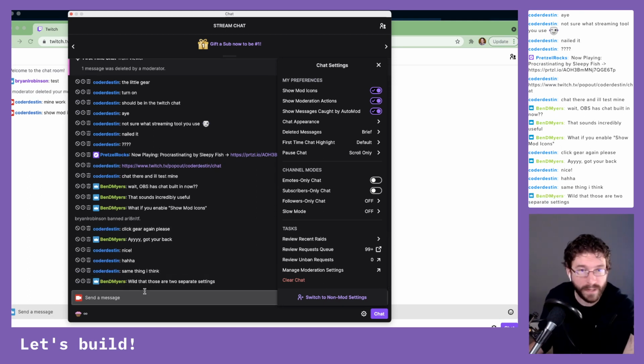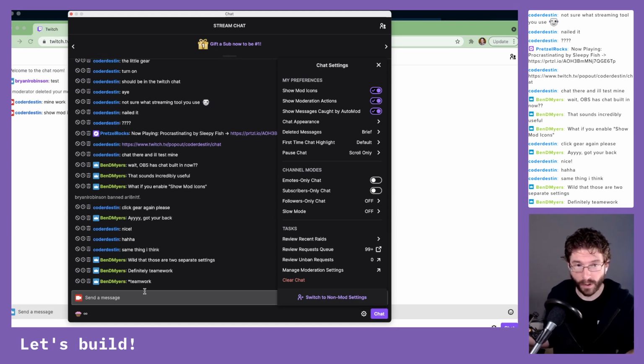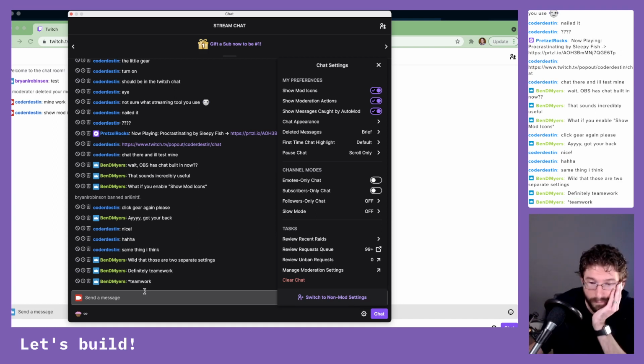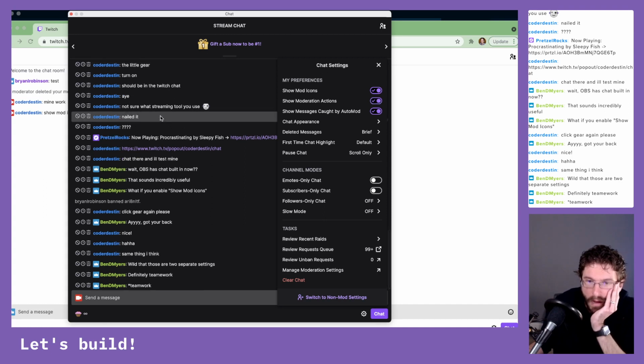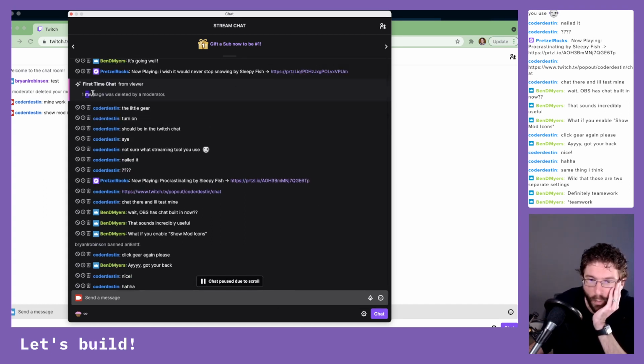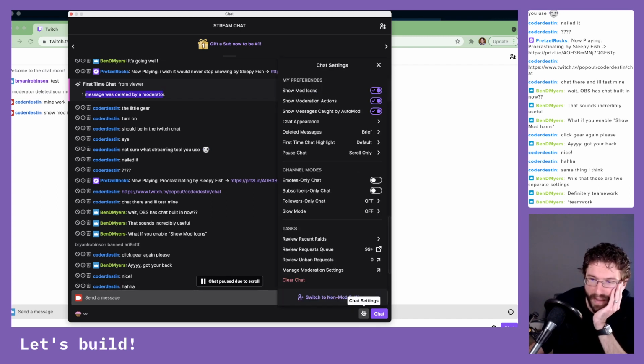Yeah. Why would those ever be two separate? Maybe they show up as words, and that'd be fine. Icons aren't always the best accessibility, right? But wow, I'm blown away by that. What happens if I turn this off? Oh, I see what that is. So check up here, right? One message was deleted by a moderator. That's what that controls. Moderation actions. Wait, yeah, here it is. That's when I banned. That's what that shows. And then show messages caught by automod. Yeah, no, let's not do that. But yeah, okay.